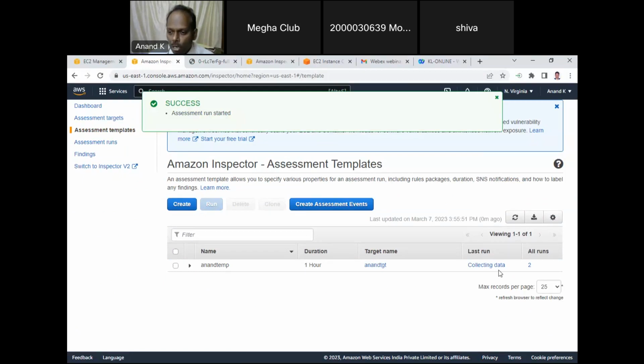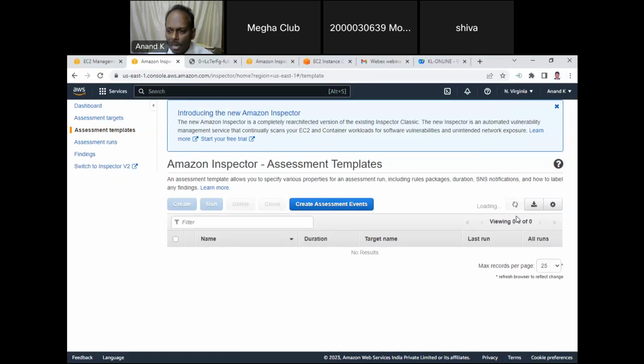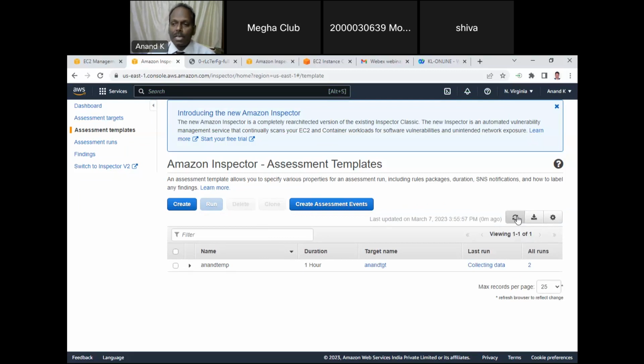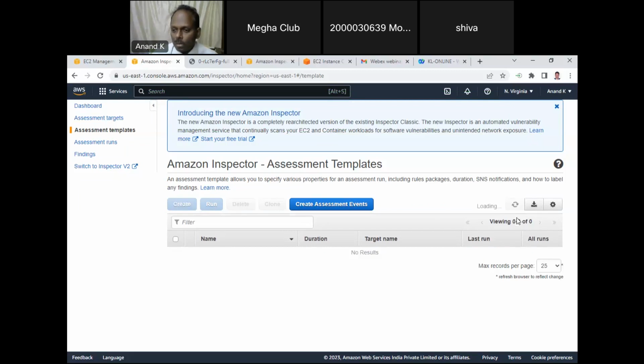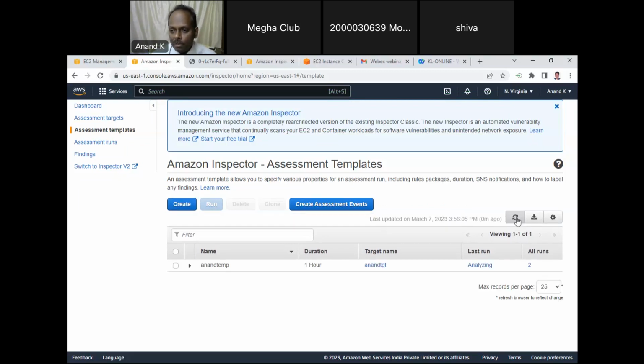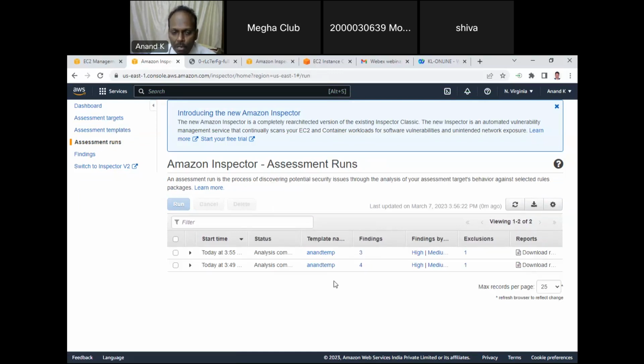The assessment has started. You see, it's collecting data. Within a minute's time, because there's only one server, it will do it very fast. If there is a collection of about 50 servers, then it may take 2 to 3 hours. So it is collecting the data and analyzing. Try to refresh. Analysis complete. Let me see the findings or assessment runs. Here I ran one at 3:49 and another at 3:55. I want to see the findings. You see, there are 3 findings only.